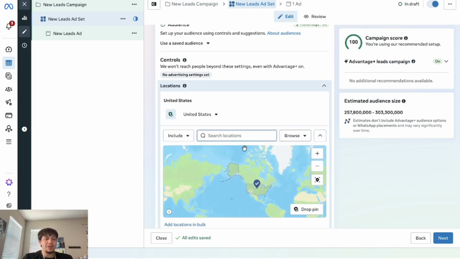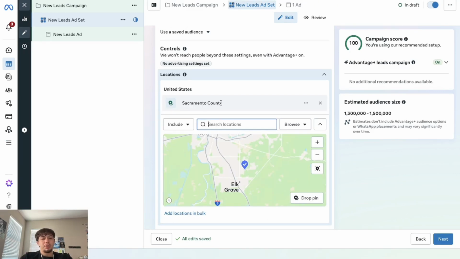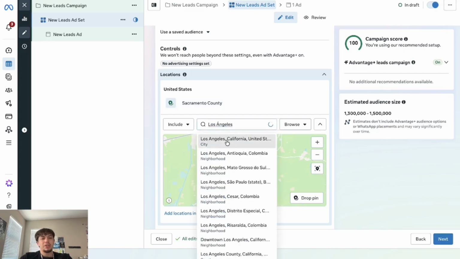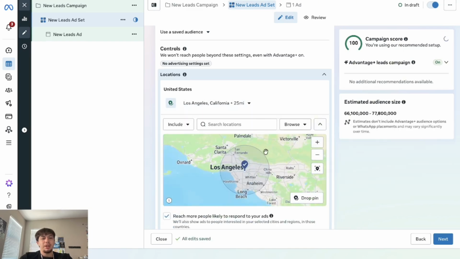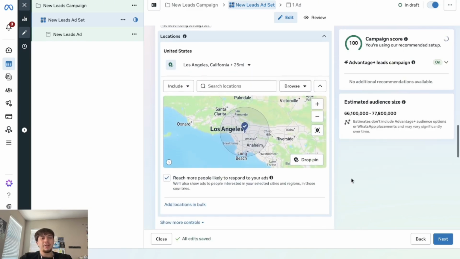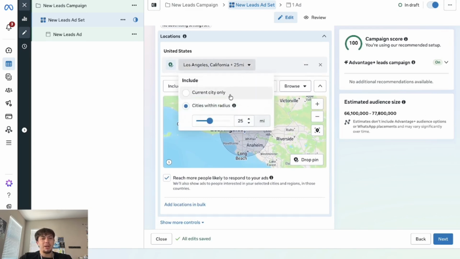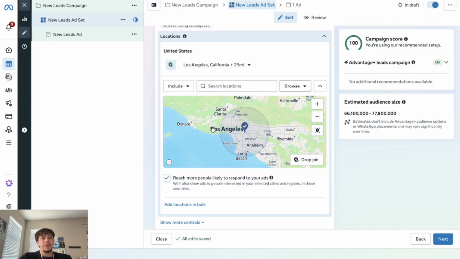So you're going to search locations. You're going to search up your exact location. So we're going to search up a location, Los Angeles, California. Okay, boom. Now you could exit off that. Now you're in just Los Angeles area. You could pick a certain mile radius. Do you want 25? Do you want 30? Okay. It's going to target all those cities in the mile radius.